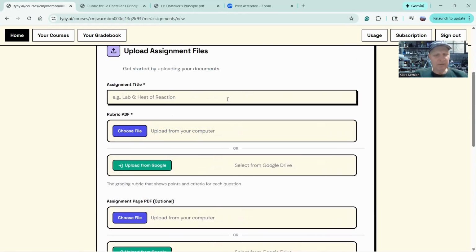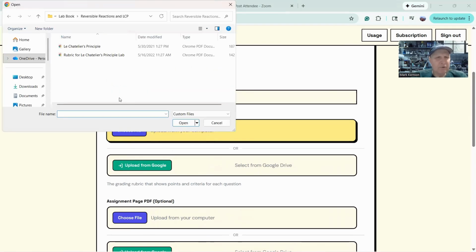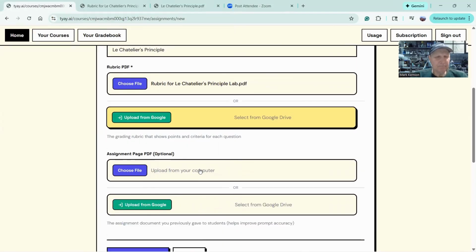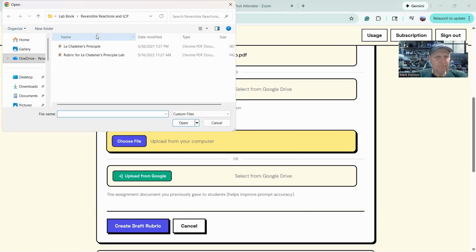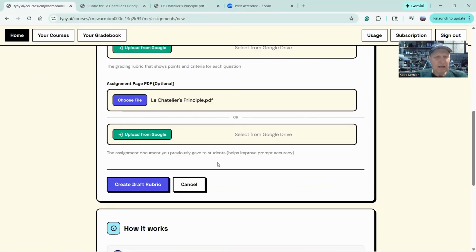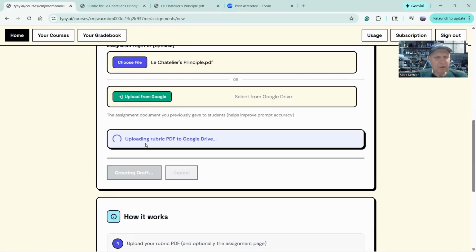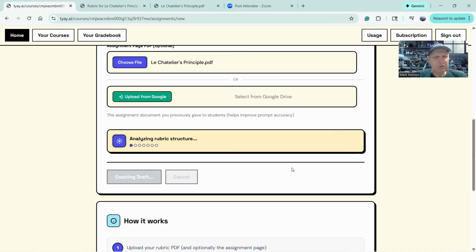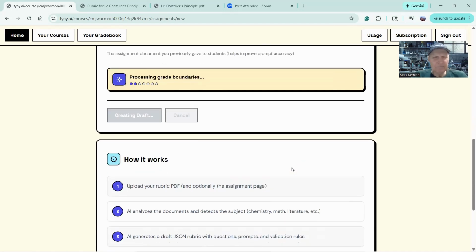As you saw before, the title of this particular lab is Le Chatelier's Principle. I'm going to choose a file from a folder that I've prepared containing the rubric and an assignment write-up. I'll then click Create Draft Rubric and let TYay work its magic. And it's going to be analyzing the structure of the rubric and many other things.